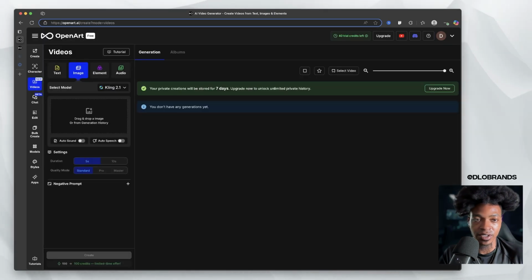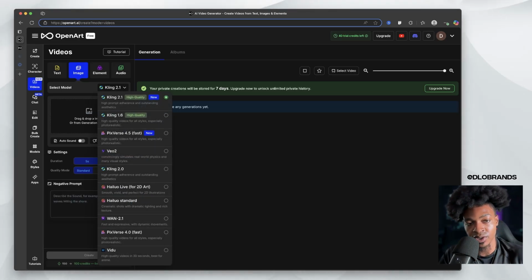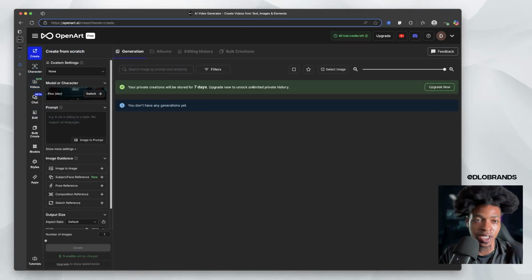So inside of videos, of course, you have this very familiar interface, controlling settings, negative prompt, and you can also access all of the models right here. So they have Kling 2.1, Veo 2, Vidu. These are all things that we've looked at on this channel. So pretty standard, but like I said, basically a wrapper for you to access all of the models in one place, honestly.